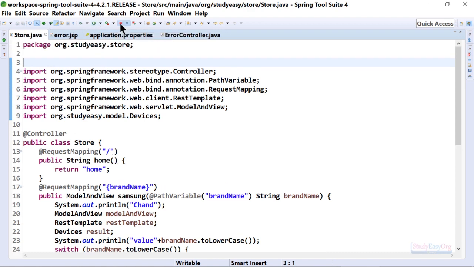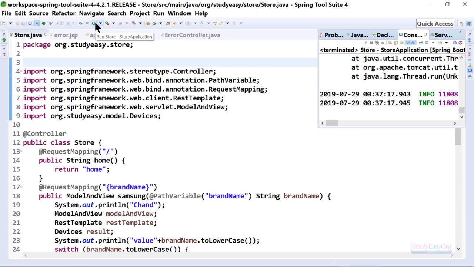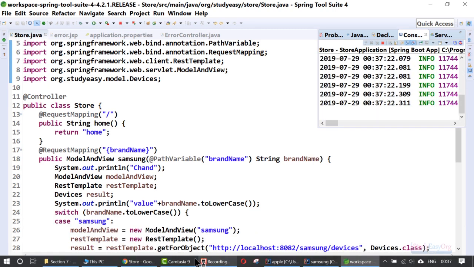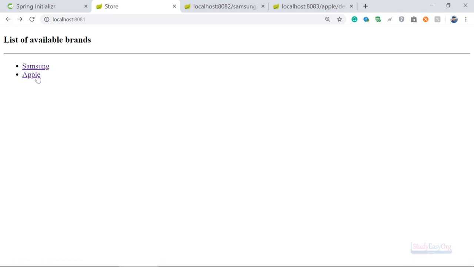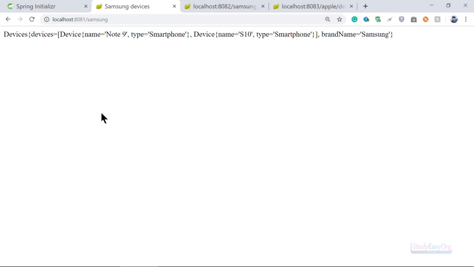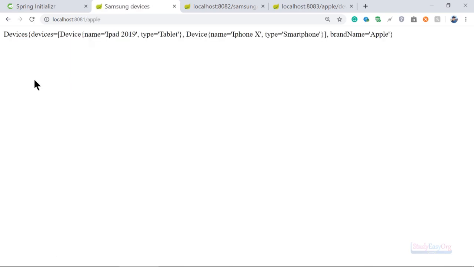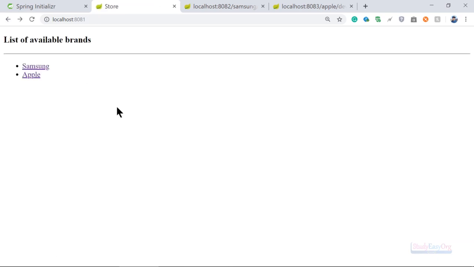Alright, so let me stop the web server. Let me rerun this, and it should run then. And in our next video, we will also work on the view of this particular output. So we will work on the view for these pages where we are reading the response from the microservices. So that is coming up in our next video.